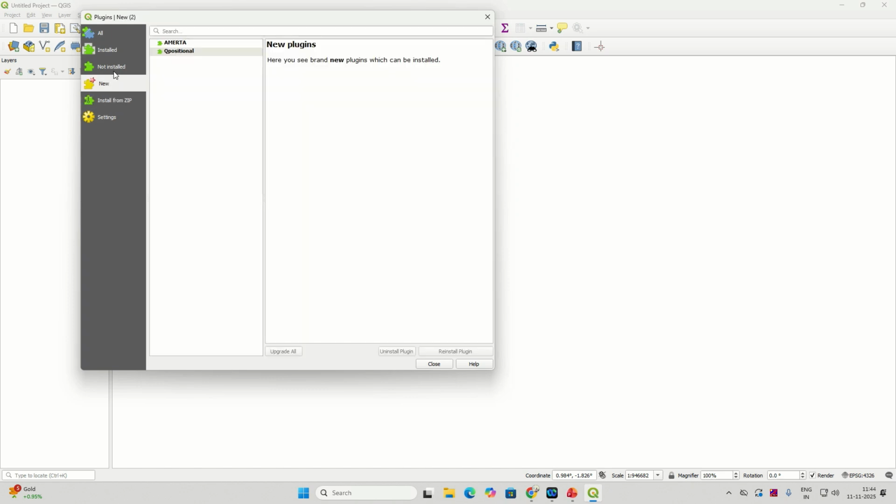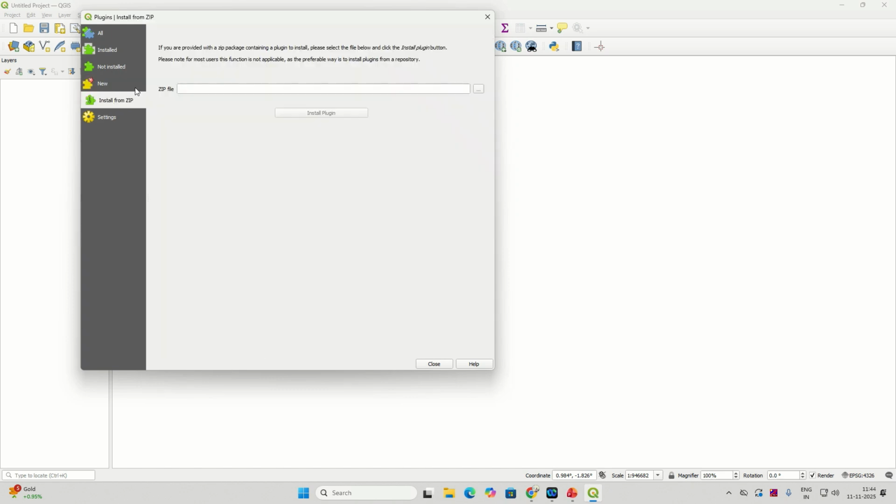There is also another way of installing a plugin, if you are provided with the zip file containing the plugin to install. Such files you will find in pages like GitHub pages of some of the plugins. You can install by uploading this zip file and then installing the plugin. But it is not the preferable way of installing plugins. The preferable way is to install directly from the repository.